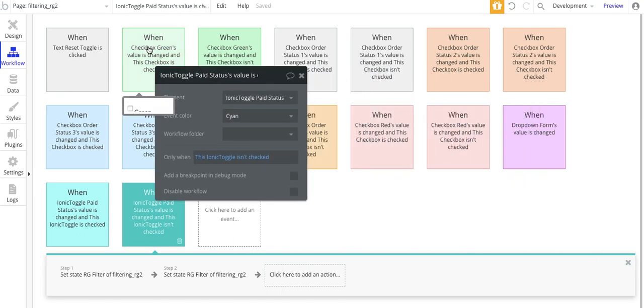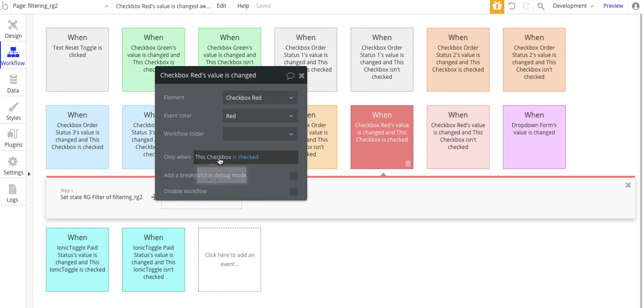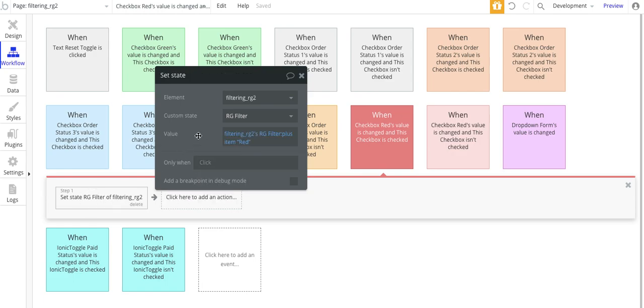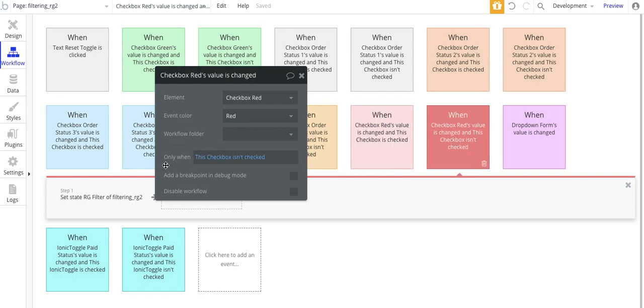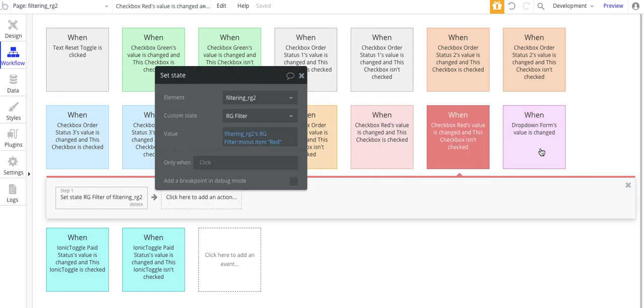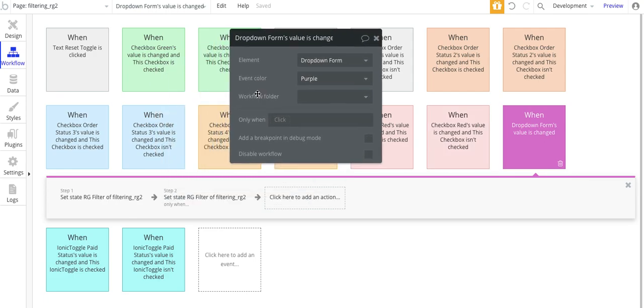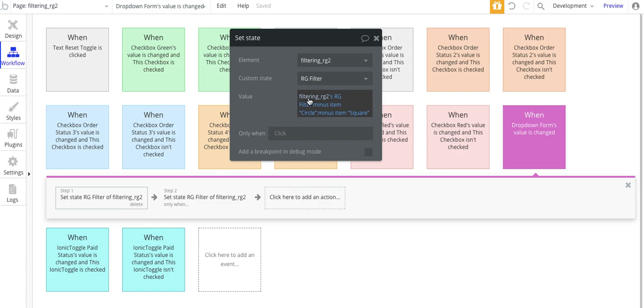So I did green up here, and here's a red one. So when this checkbox is checked, I'm just going again. It's the same custom state, plus red, minus red. For the dropdown, I don't need any criteria for it because it's just going to pick whatever value. So again, minus item. So this one's a little bit different in the sense that, again, I don't know what is in the custom state.